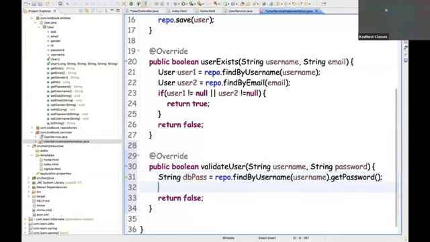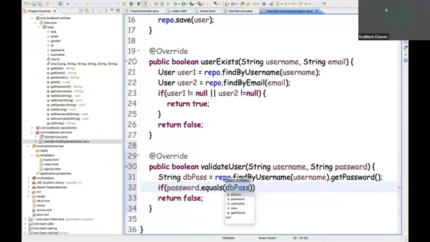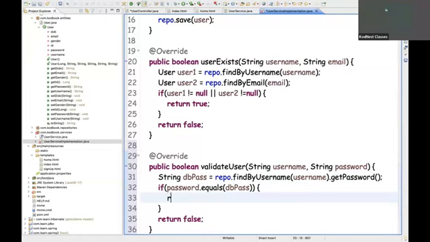Now all we need to do is do string matching. If password, how do we match the strings? Double equal to? No, right? Dot equals method we will use. Pass the database password. If both are matching, maybe we will return true. In our other cases, we are going to return false.